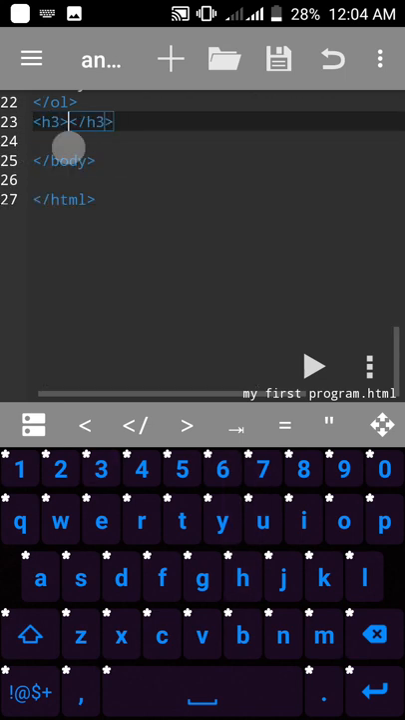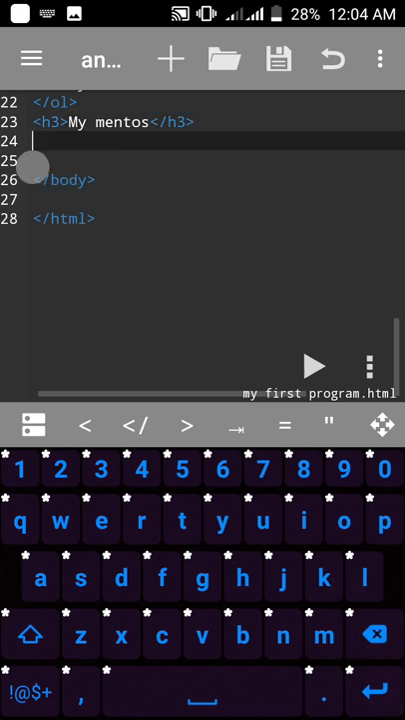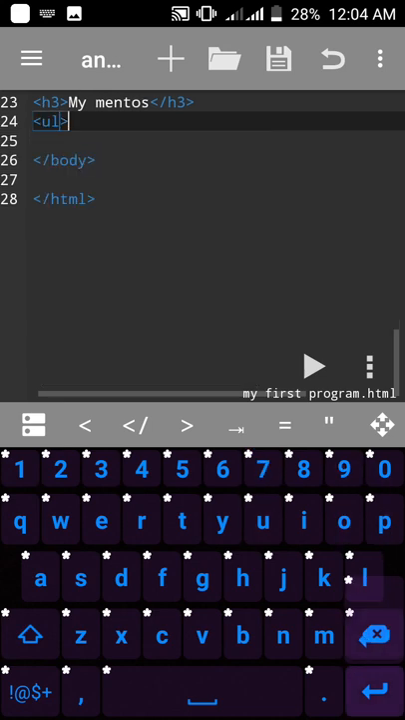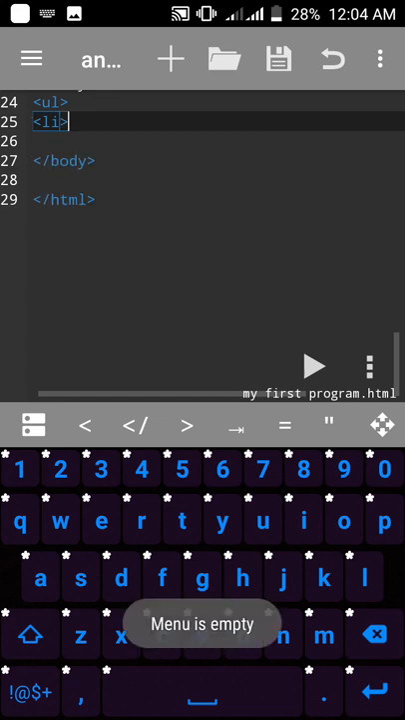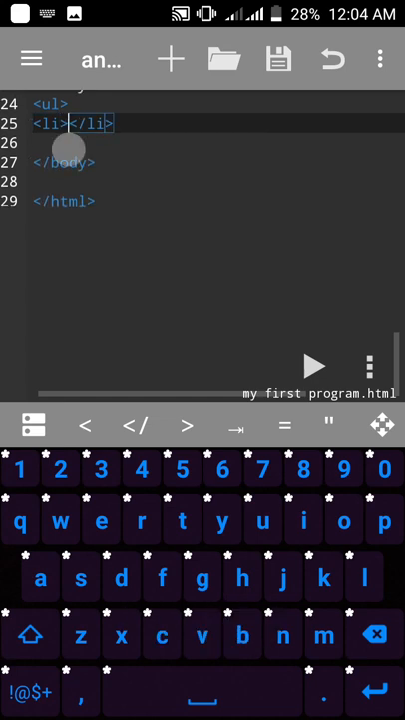And for next, we can create our H3, close it. We can write something like my mentors. For the heading, we gave it my mentors. And then let's use the ul. I told you it will give you dots, but the li must be composed for each one. The closing, let's put it in between.